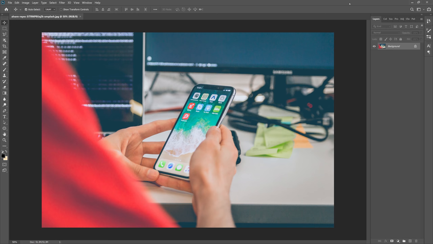Now, you have the photo opened up in Photoshop. The first step, as always, is to take the background and drag it to this little layer icon right here. It creates a copy and saves the background in case you mess something up.